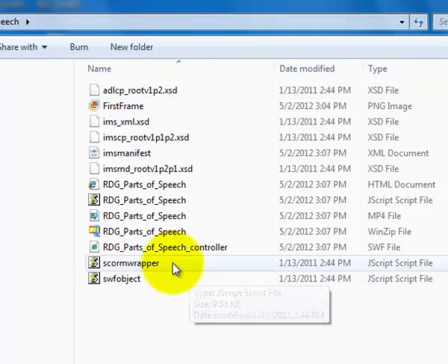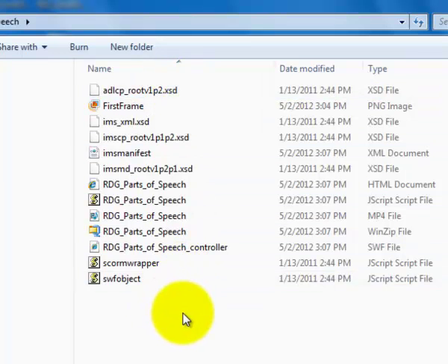And you'll see all these different files. The only file that you'll need to be concerned with as far as uploading to My Groups is this file right here, the mp4 file. Okay, I will go over uploading to My Groups in the next video.